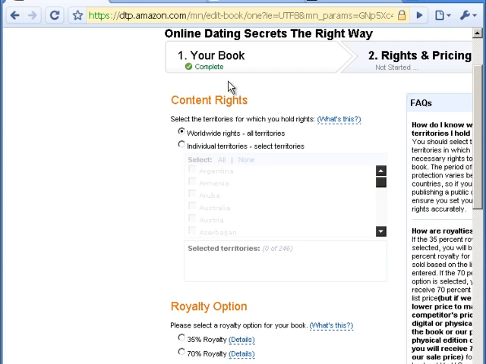Because I want to reach everybody, I'm just going to put worldwide rights. I really don't care about specific territories. The only time you would really worry about specific territories is if your book was, let's say, specific to a certain state or a specific country. Then you might want to click the territories.